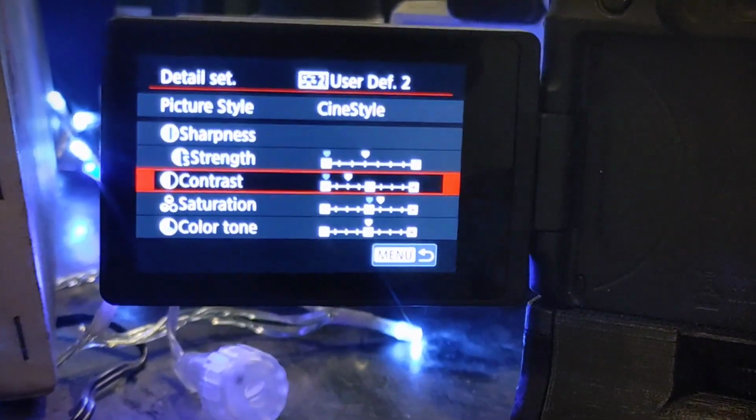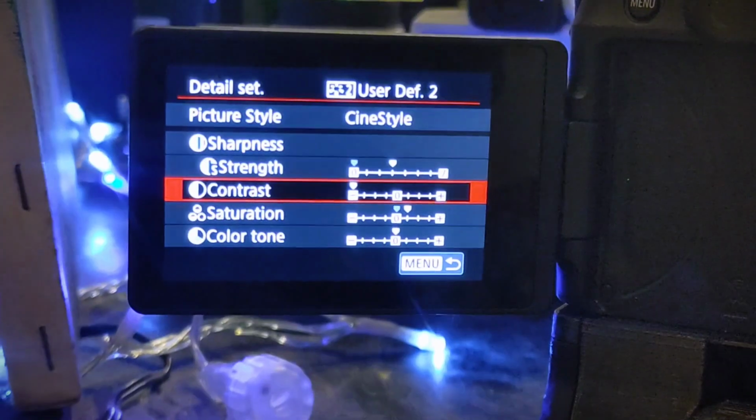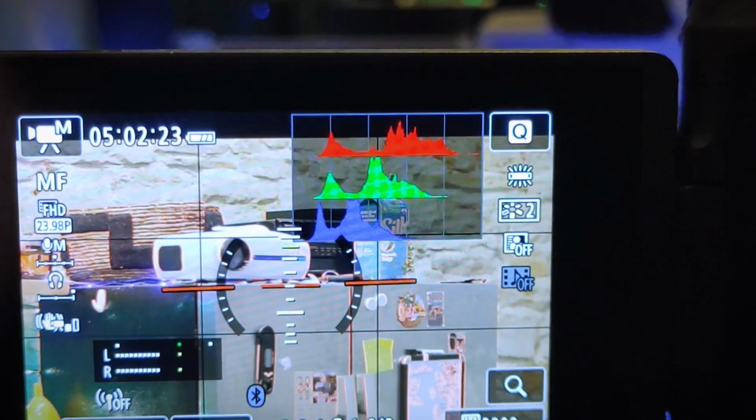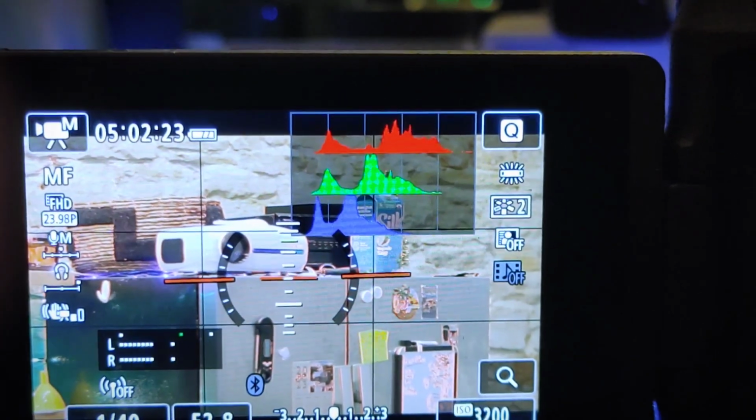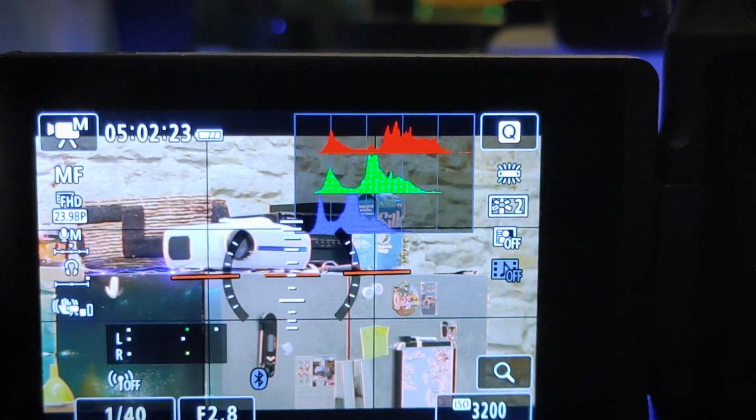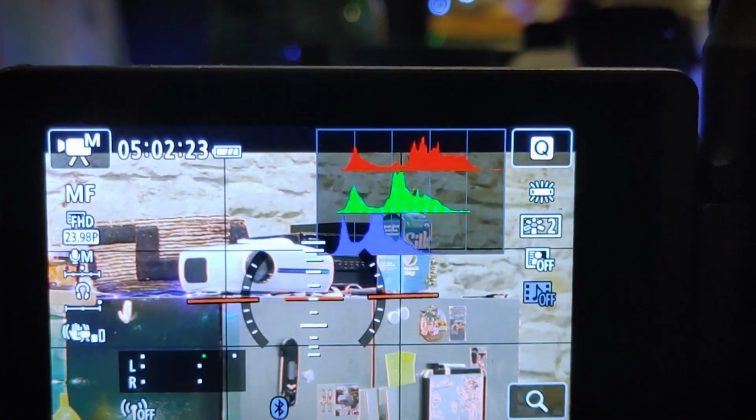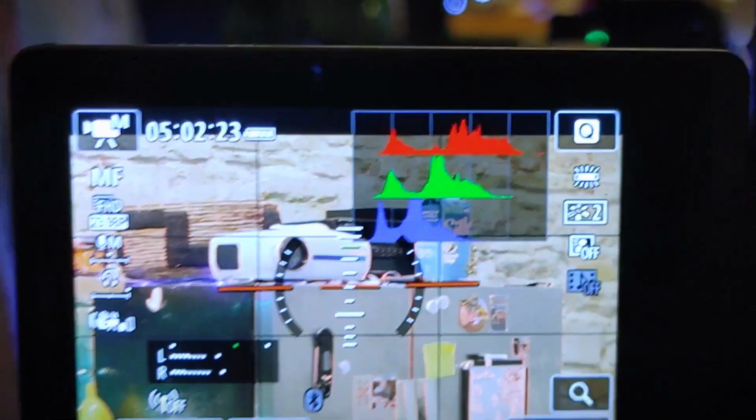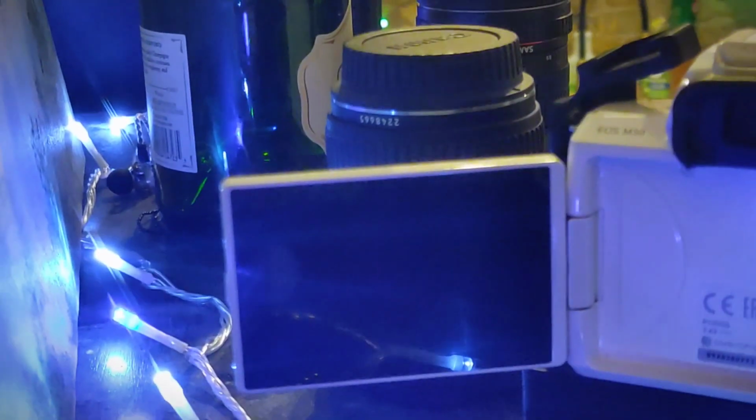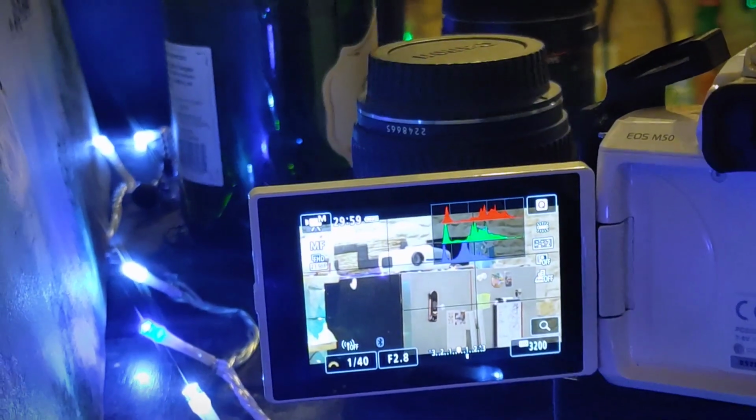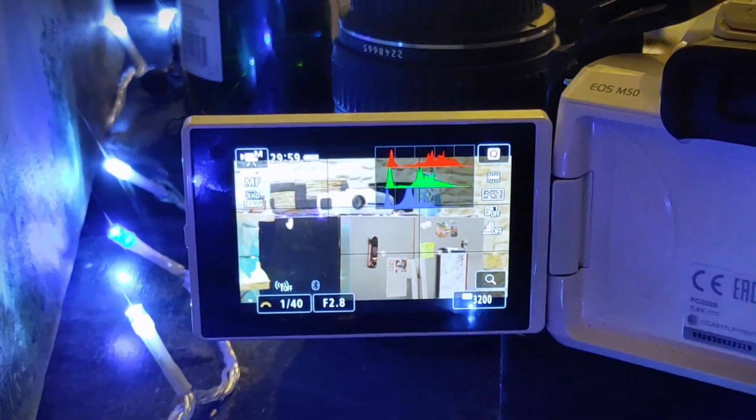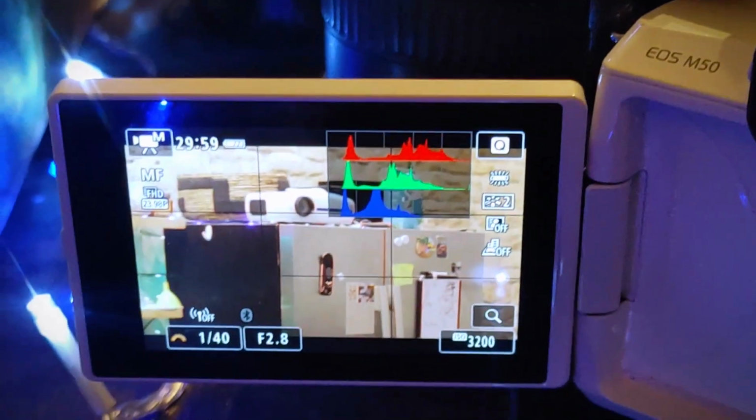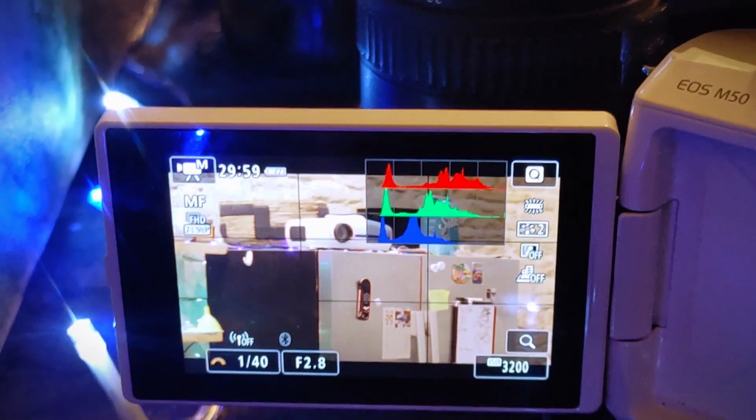So let's see what happens if I drop the contrast on the RP down to 0. Look at the histogram. You might not see much of a change at first, but notice very carefully, look at the red. See how wide it is? The shadows right on that line, and the highlights peak right below the last line. Now look at the M50 histogram. Shadows are below the last line. Highlight peak is right on, maybe slightly above the last line.